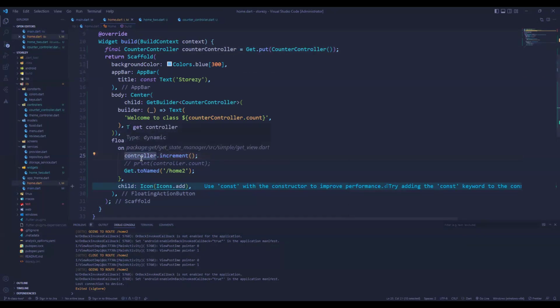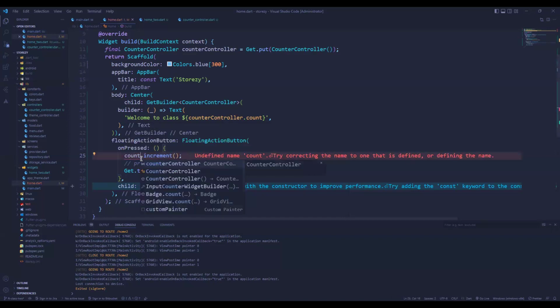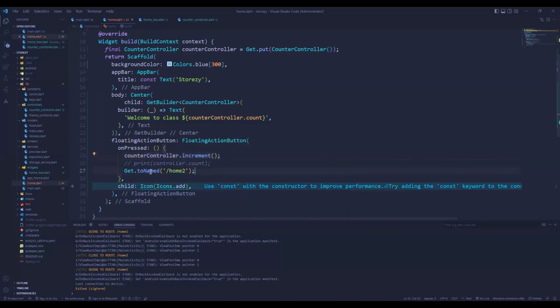I'm gonna say this is actually counterController.increment. So what do I want to do? Let me also print count. I want to update, right? When I increase the number, then I want to navigate. We're basically just testing out how it actually works. Can you actually navigate without context from a file which doesn't even have context in it? So let's test that.